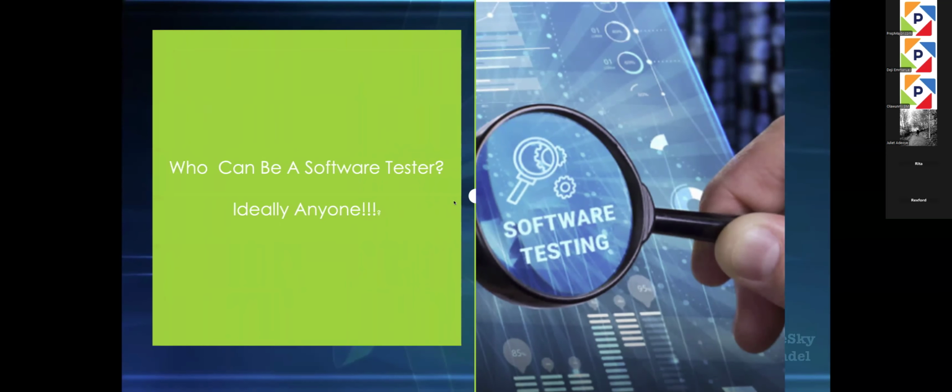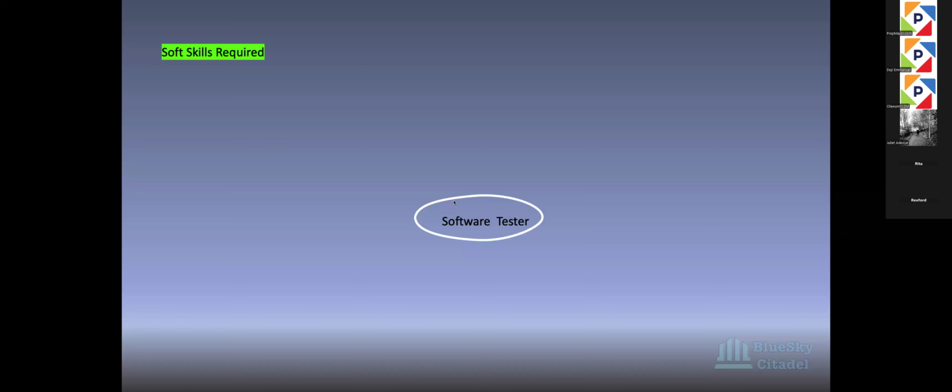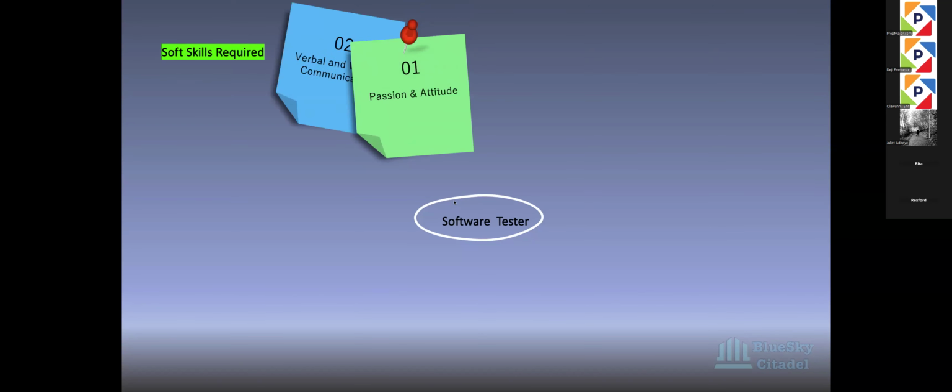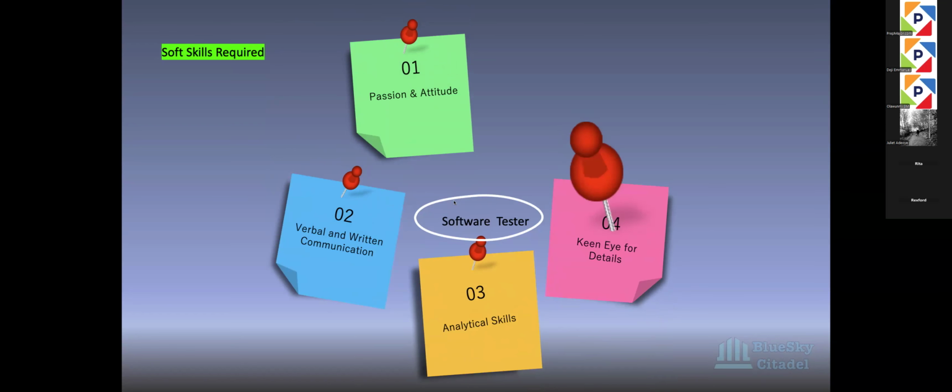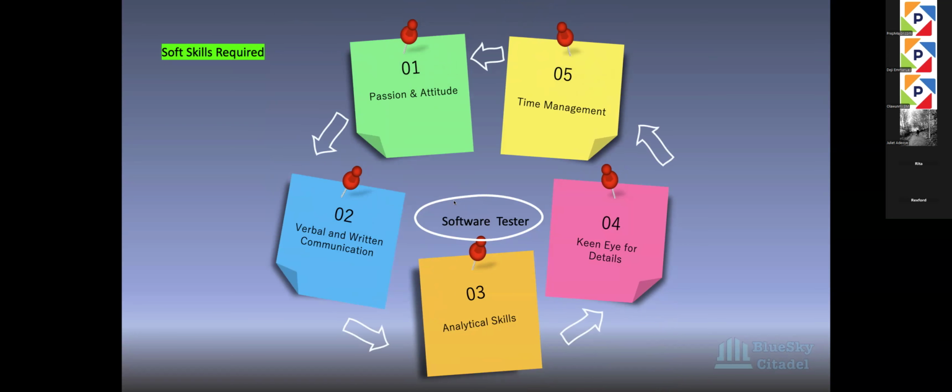So we say, who can be a software tester? I said, ideally, anyone can be a software tester, which takes us to the next slide. Next slide, please. Yes. So one, we have passion and attitude. For a software tester, you need to have these soft skills. These are the things you need to bring with you. You can adapt them, you can cultivate them.